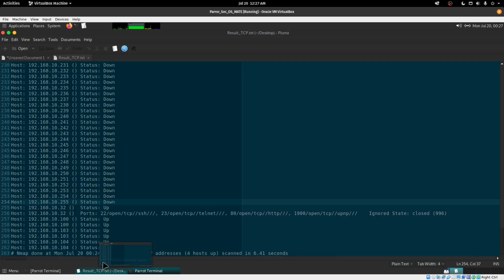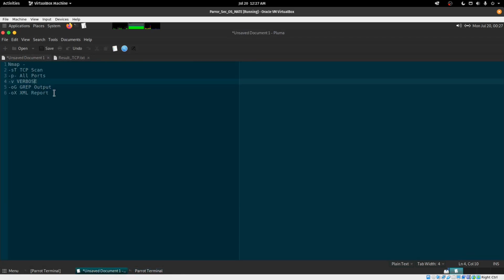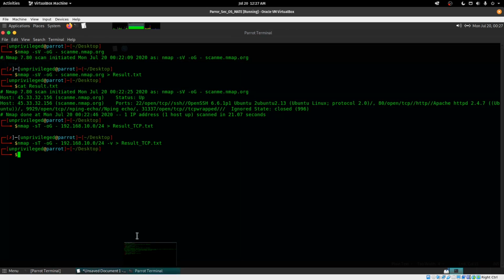Okay, other than that, what do we have here? We have the XML report. So we'll see about the XML report here. Same, the command is here: nmap -sT -oX. We are replacing the oG with oX, and the balance of the command is the same: 192.168.10.0/24 result. Now you go for -vv.